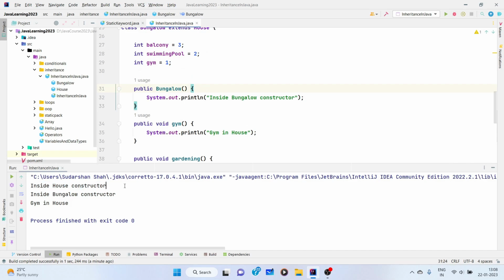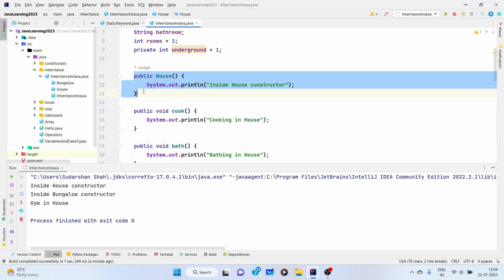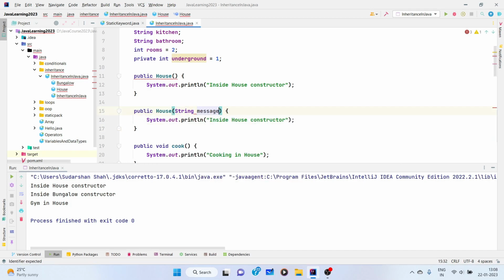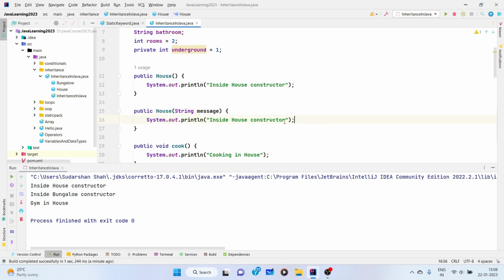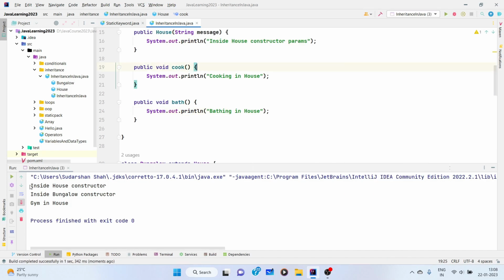Also, if you have multiple constructors, which we have discussed in the video on constructors, you can see it in the I button or in the description of the playlist. There we have talked about the parameterized constructor. Suppose I just copy paste this constructor again and pass a parameter of type string, message. Inside the constructor I'm saying "params", meaning parameterized constructor.